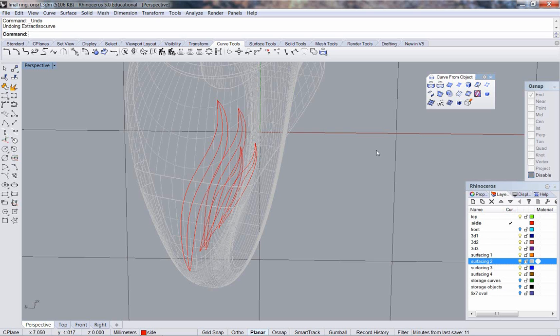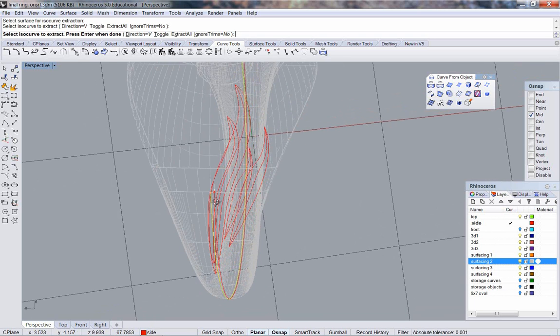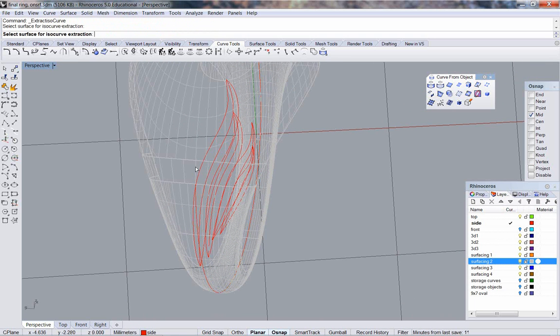Okay. Got to be careful not to hit my X enter when I'm in the middle of isocurve extraction, because if you hit X, it's extract all, and you end up with a mess. Okay, I want the center of this. Okay, and the center of this. And the center of this.